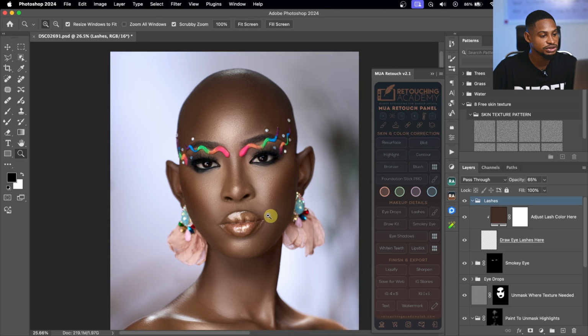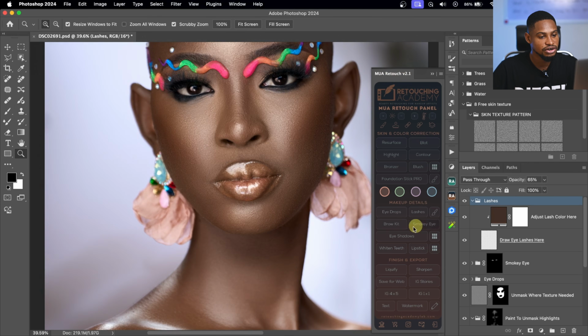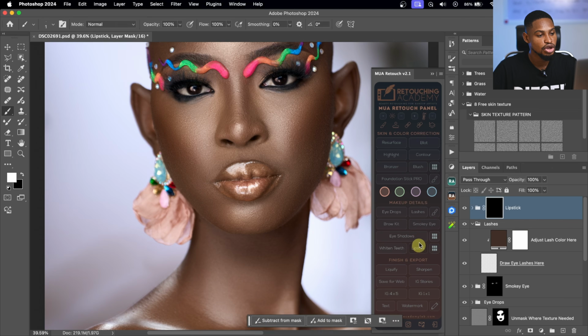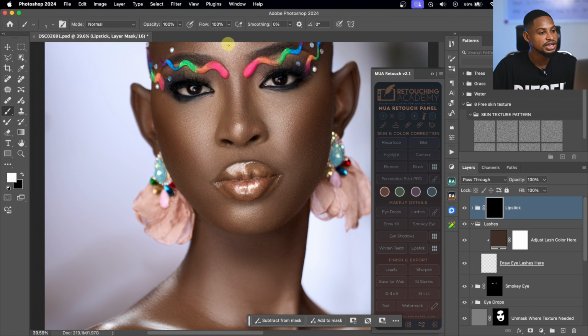Now next thing I want to talk about is maybe you want to change the lipstick of your model or your subject. What you have to do is click on this makeup retouch and just click on this lipstick right here. Once you click on the lipstick, it's just going to open a layer mask for you. So just paint on the lipstick. Now this time with my normal brush tool selected, I'm going to change this to a soft round brush again. Then increase the brush size and just paint on the lips just to change the colors of the lips right there.